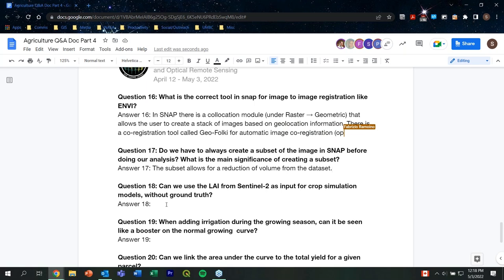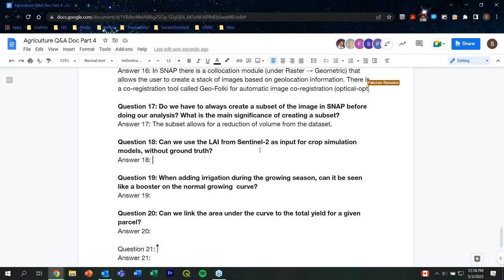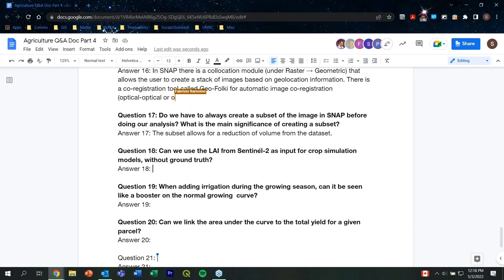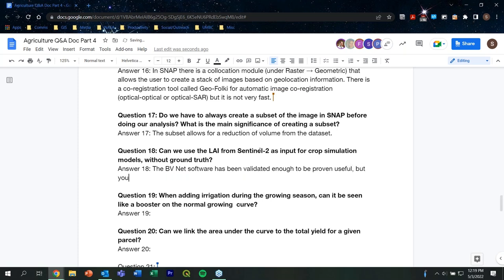Terrific. Question number 18. Can we use the LAI from Sentinel-2 as input for crop simulation models without ground truth? Today, we consider that the BVNet software, which is often used, is generic and validated enough to be used without ground truth. Of course, this can feed the crop simulation model, but you still need to validate the performance of your crop simulation model. But you don't need to validate the leaf area index.